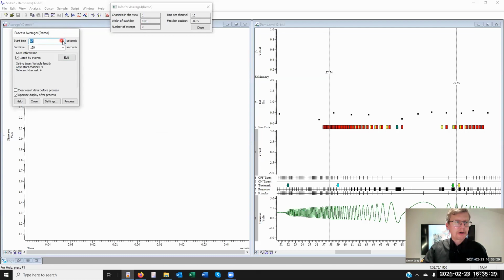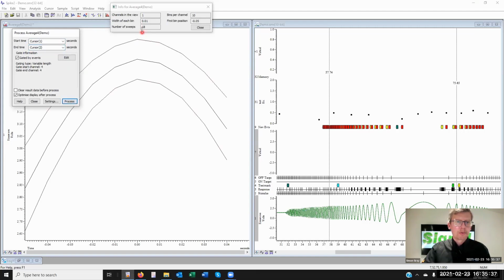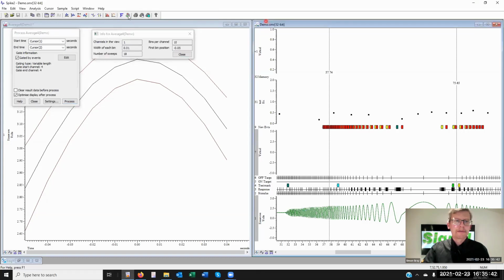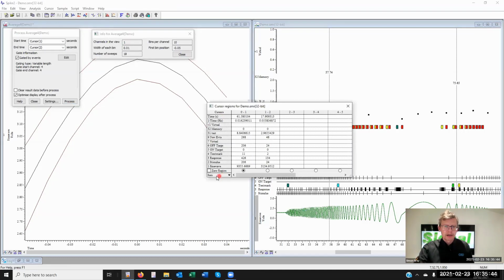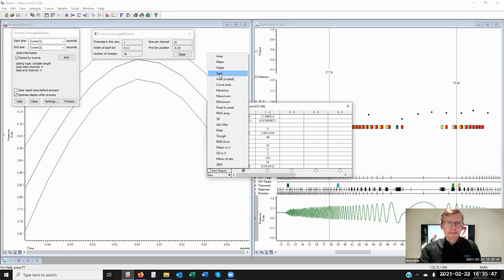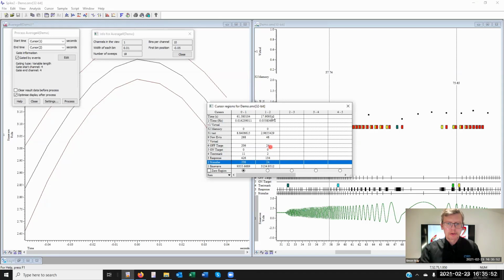but now I specify processing between cursor 1 and cursor 2, process, we have 18 sweeps. If we look at the data view with cursor regions, the sum of the markers on channel 2 is 24. There we go. So there are 24 possible triggers in the time range I asked to process, but only 18 of them have been added to the result view because of that gate.